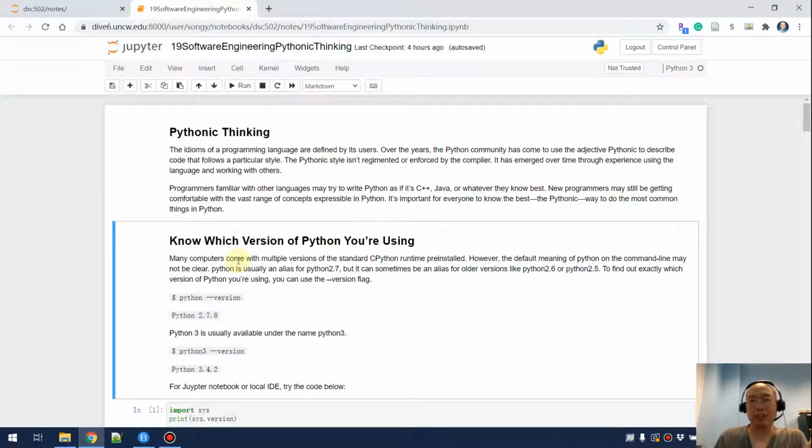For example, the most obvious thing is the naming of variables. If you are a Java programmer, you tend to use more camel case, and in Ruby and also Python, we tend to use snake case, right? Okay, so let's see what we have in this lecture.